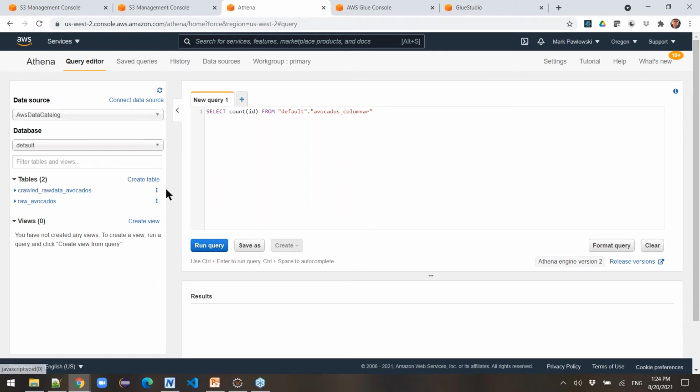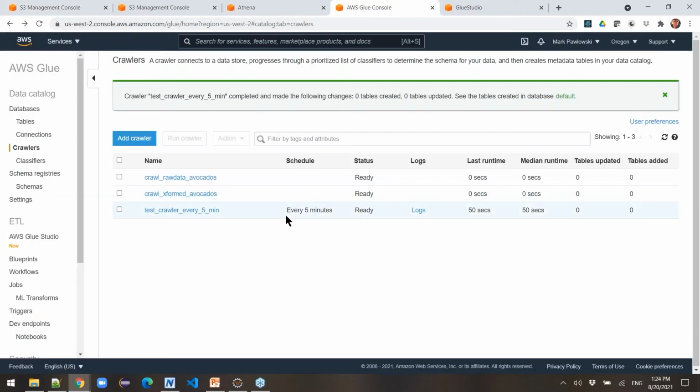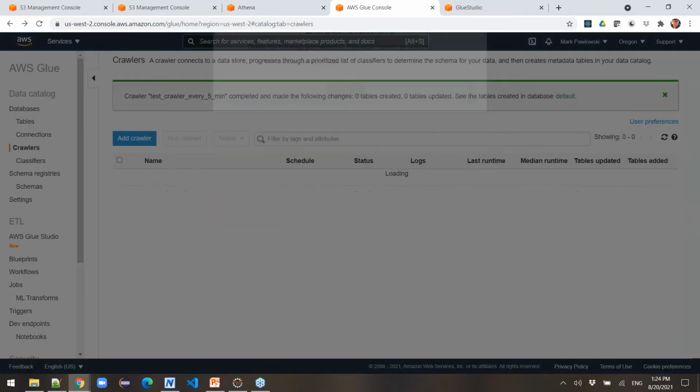Why did that happen? Well, let's go to our AWS Glue console and take a look and see that we have this test crawler that I had created before the session today, which crawls every 5 minutes. So even though I delete the table, every 5 minutes it wakes up and it looks at the data again and it creates the table again. As you can see, last runtime was 50 seconds. It took 50 seconds to run. And I don't want that to run anymore, so I'm going to delete that crawler.